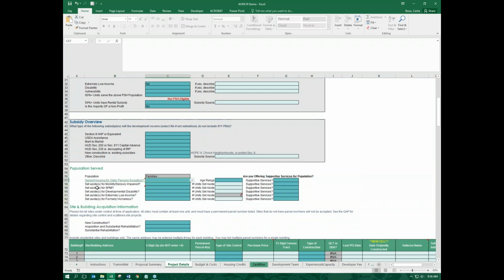But under population served, what I wanted to draw your attention to is if you are offering senior housing, you are going to be selecting one of the HOPA exceptions, the housing for older persons. So you need to identify which set of the population you are going to serve, whether it's adults aged 55 and older or adults exclusively aged 62 and older, and make sure that you fill that out. In prior years, that was not a data point that OHFA needed, but it is in the AHFA now.